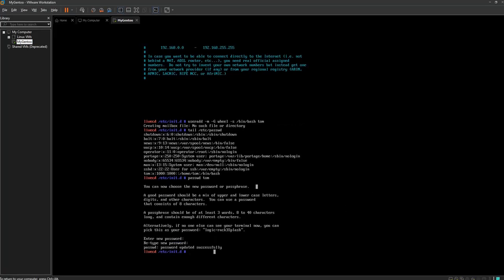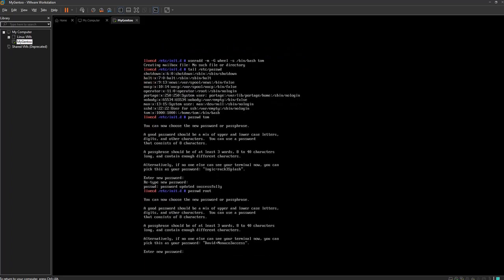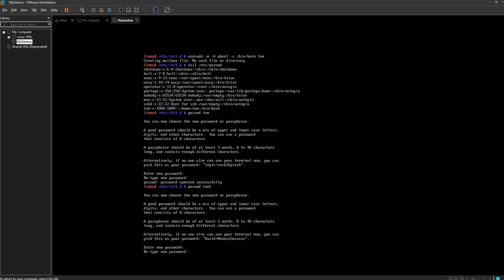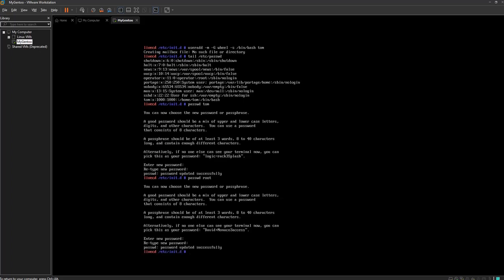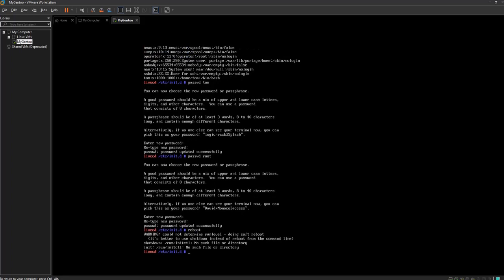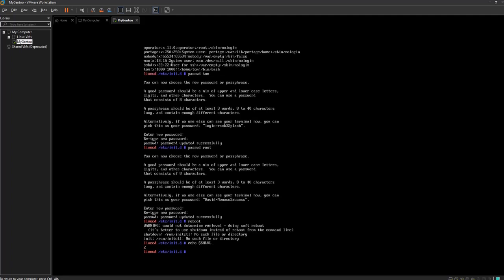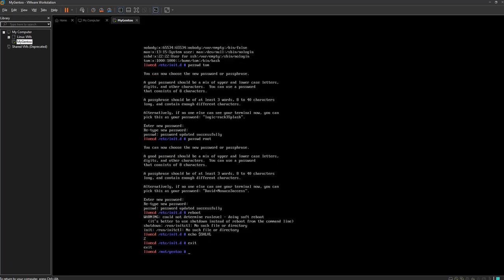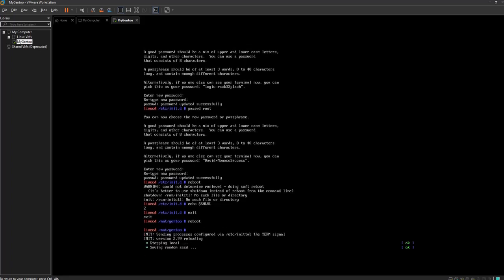So before we actually reboot, I just realized we never set a password for root, so let's go ahead and do that right now. This will also be Gentoo@123, Gentoo@123. Alright, everything is set. Now we can reboot. Let's see. Is it because we are in... Yeah. Let's exit out of this and reboot. There we go.